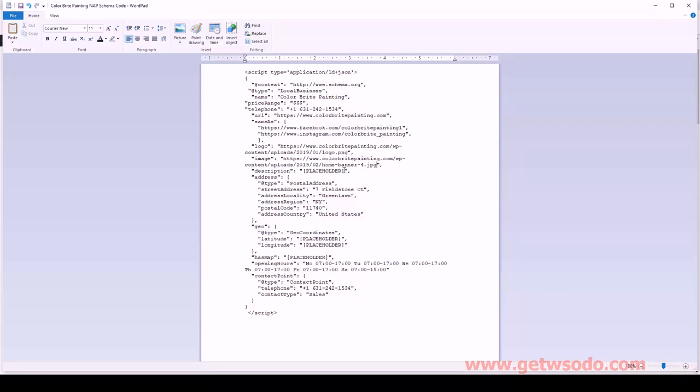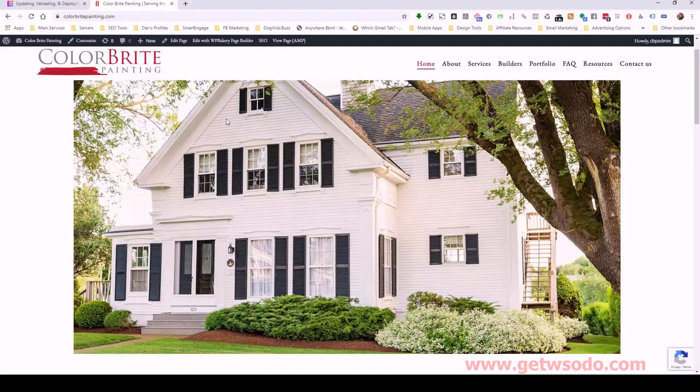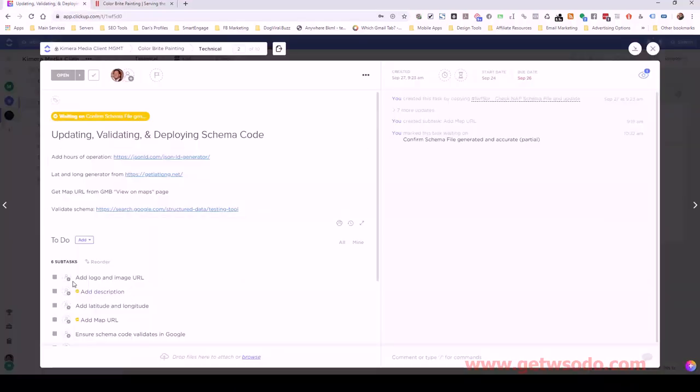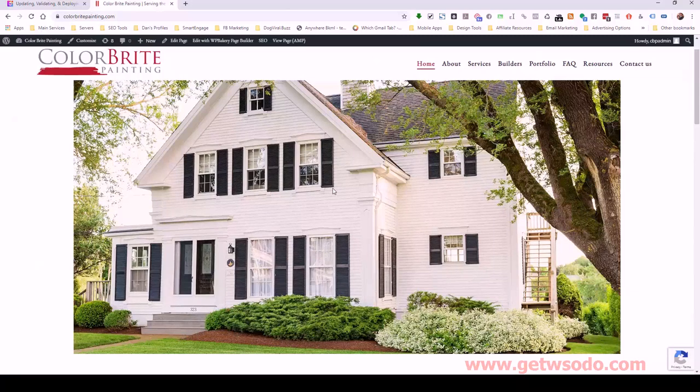All right, now for the description. Actually, let me go back. We're just kind of following along with our ClickUp guide. All right, so we added the logo and the image, done. All right, now we are on to the description. In order to find the description, we should have already completed this with our on-page optimization of title, description, other meta information, tags, and that sort of thing.